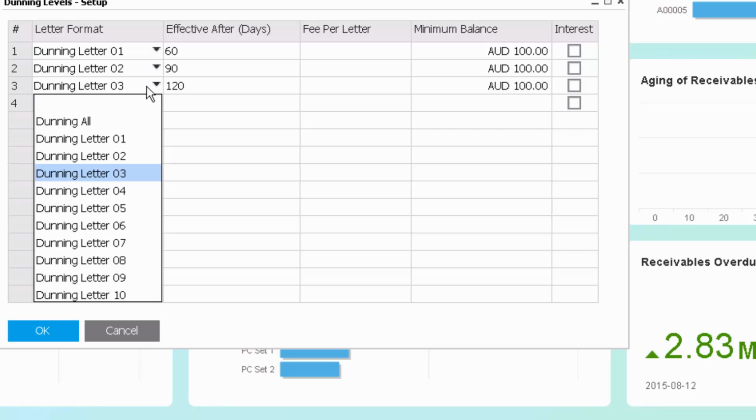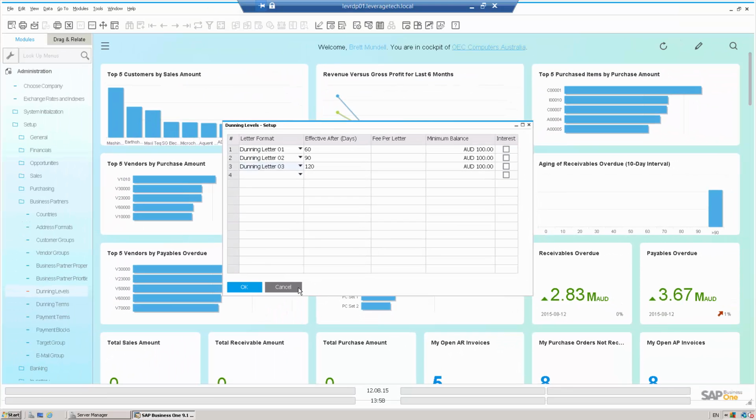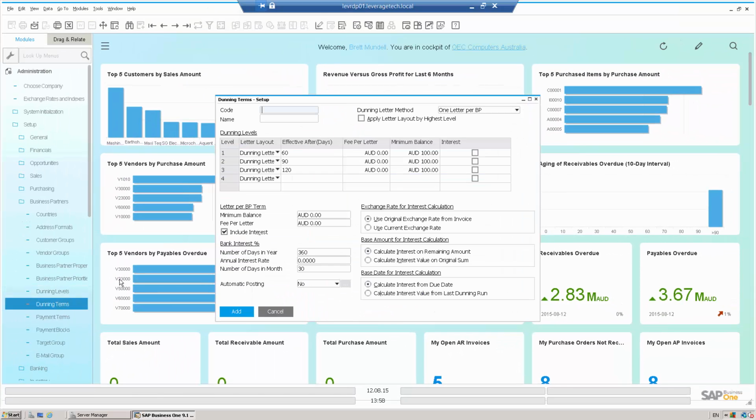However, if I get to 120 days, I may, for example, send out a Severity 3 level letter, which says, please note that your account will go on stop support unless payment is received urgently. Let's just open up the Dunning Terms.